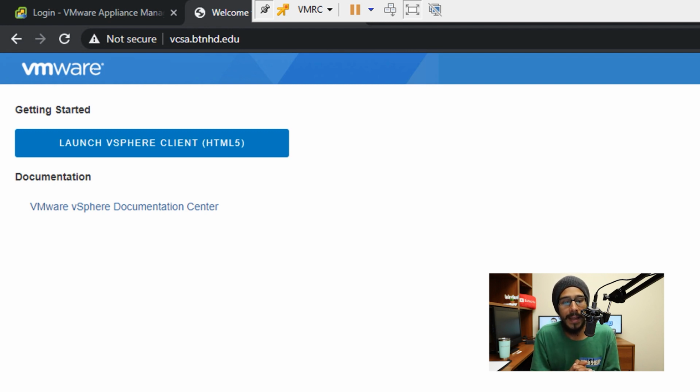Now, the only problem that I've been having with vCenter 7.0 is when I click on launch vSphere client HTML5, it takes me to a page stating that no healthy upstream. It looks like 7.0 has a bug. I'm still waiting for VMware to fix that problem. Overall, it looks like the installation was successful. When I log into the VMware appliance management, everything is healthy. I just can't log into the portal to create virtual machines.